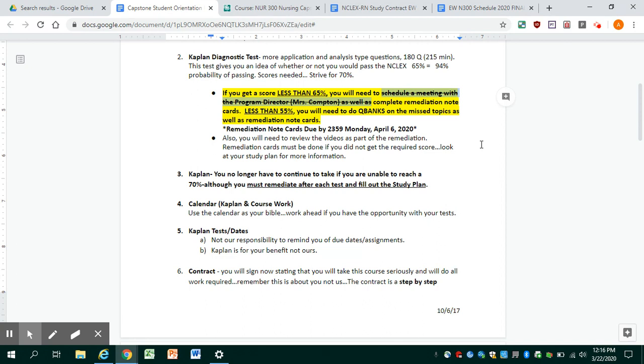You can handwrite the note cards, or you can type them. And then also it's a good idea to review some of the videos as part of the remediation. There's a ton of videos to review in Kaplan. But, again, remediation cards must be done if you didn't get the required score.